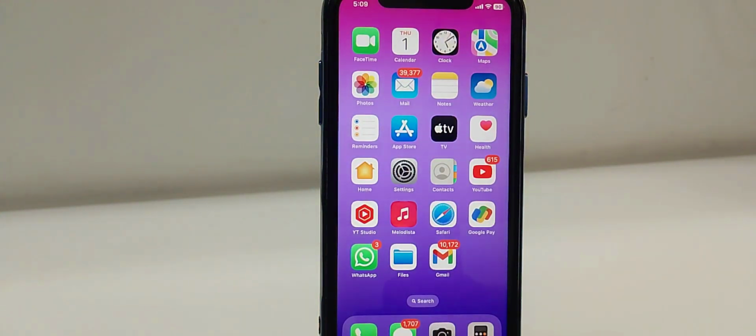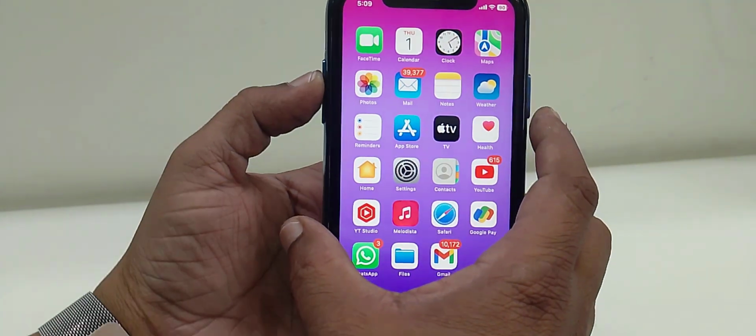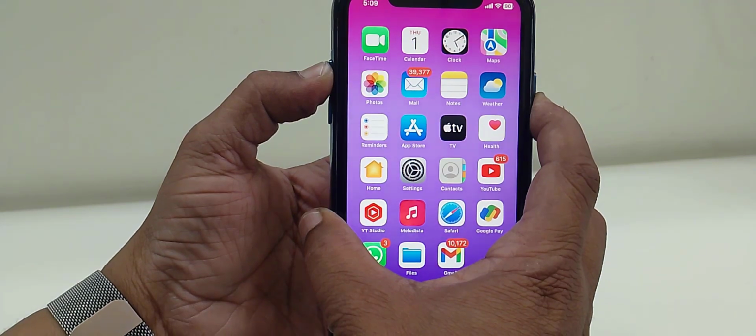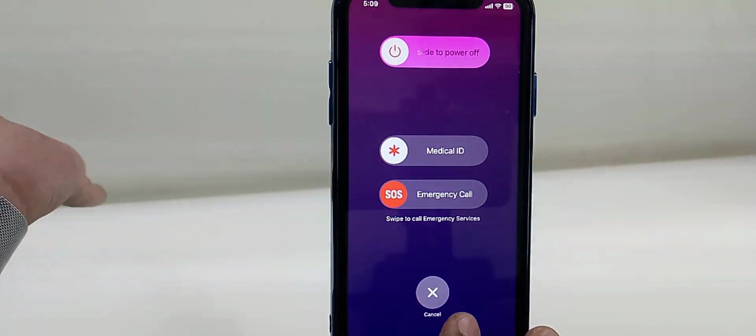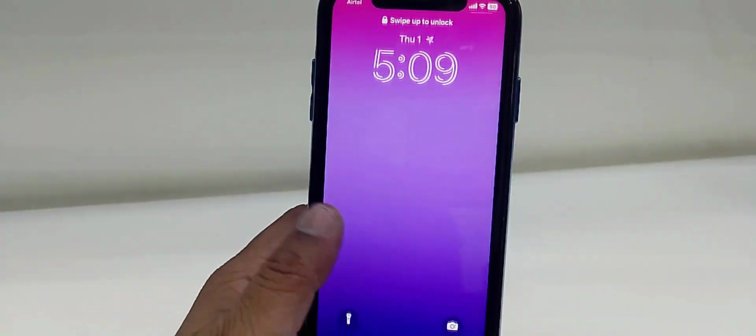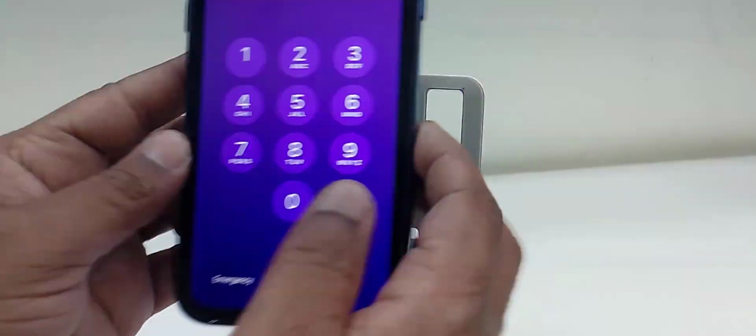If it's not working, then the second powerful option is turn off your iPhone. Completely turn off your iPhone and then restart, and then try to unlock your iPhone by Face.